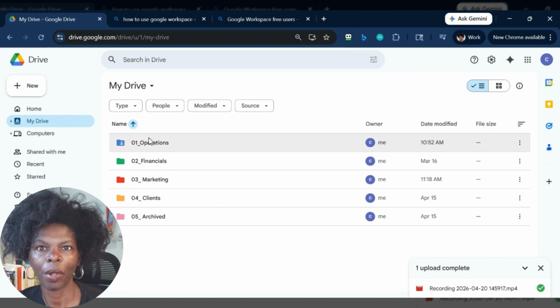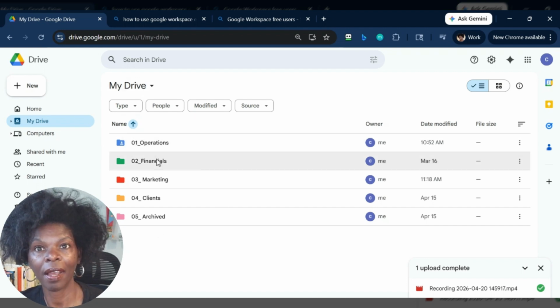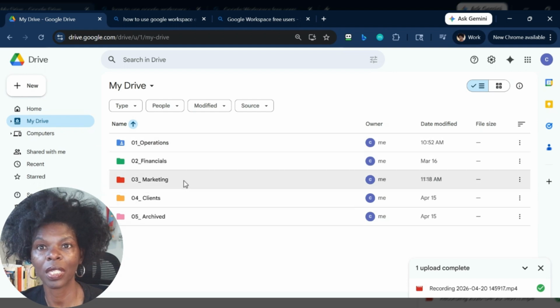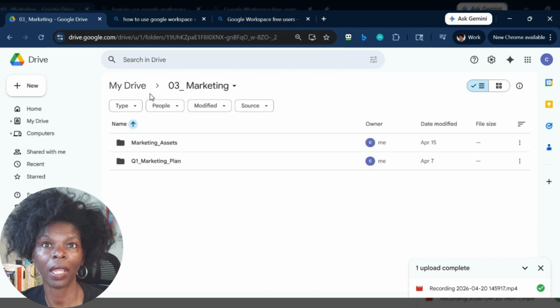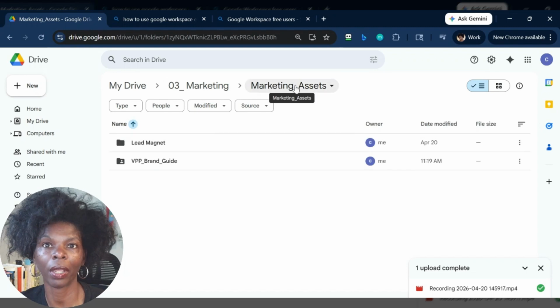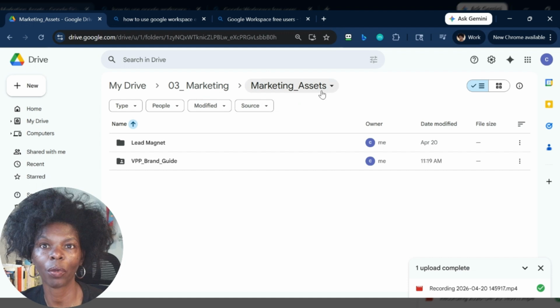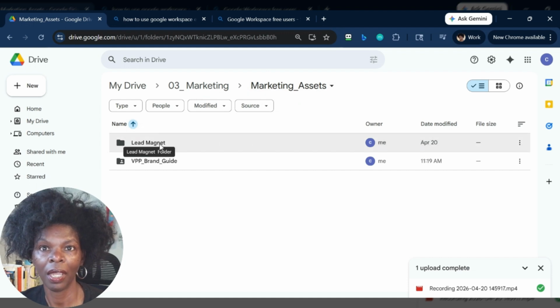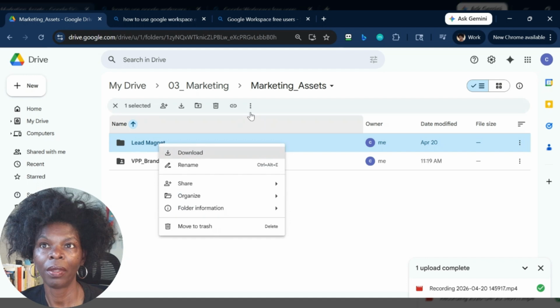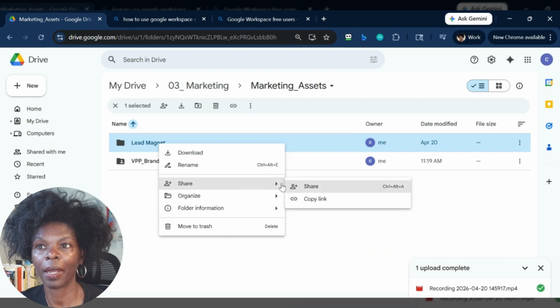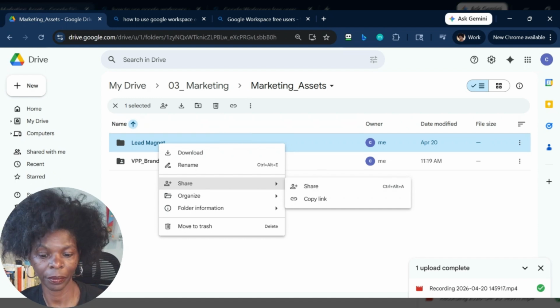Make sure you're in the right folder for the first step. You've got your business pillars. Maybe you're opening the marketing folder. This breadcrumb will tell you exactly where you are. If I open the marketing assets, now I'm in the marketing assets. So we want to make sure we don't send them the entire drive. We don't even want to send them the entire marketing folder. We just want to send them this lead magnet folder. Then we take a look at the breadcrumb up top and make sure we're shared accordingly.